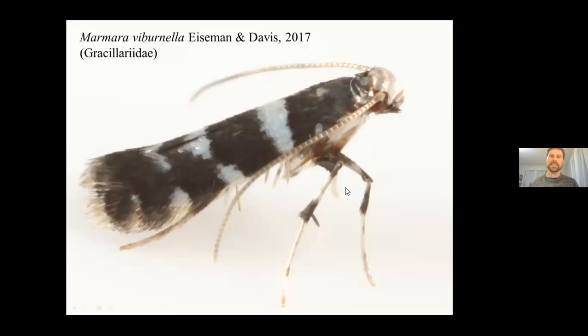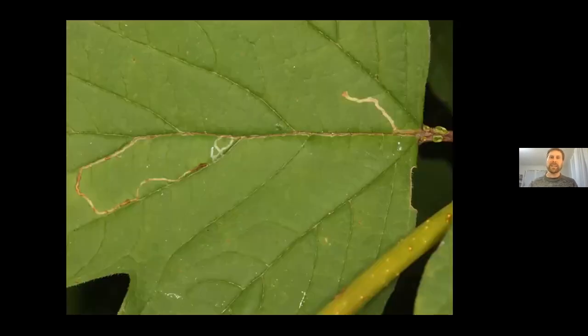And that turned out to be a new species that I named Marmora viburnella, with Don Davis, who's been studying moths in this family at the Smithsonian since the 1960s and is still at it. But just last year, because I wasn't traveling much, I decided to do a complete inventory of the leaf miners of my yard. And I found 212 different species, I think, but one of them was Marmora viburnella on this viburnum that a bird had planted at the edge of our yard.